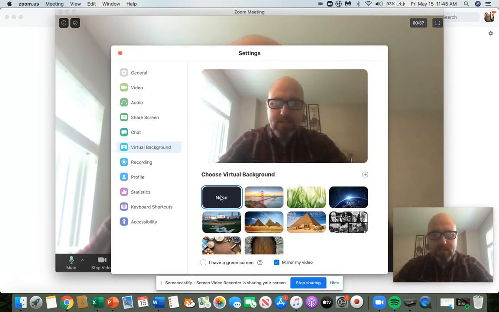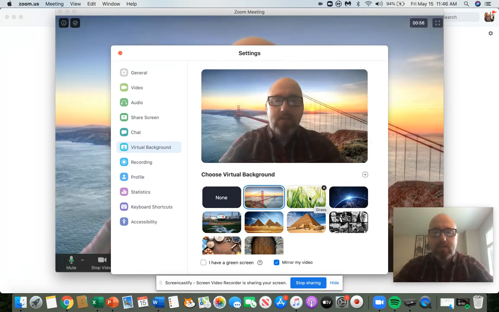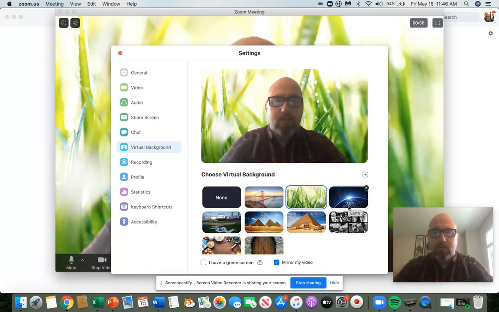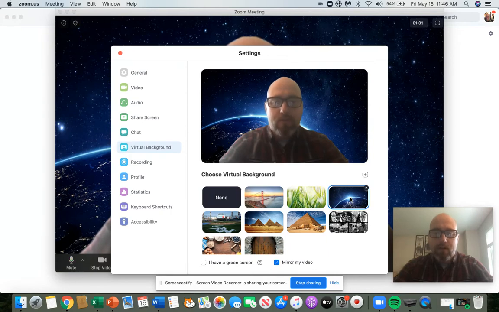So this is what it looks like with no virtual background, it's just the room. These top three are preloaded. They should pop up for everybody as options. The ones that are beneath that are ones that I have loaded in myself, and I'll show you how to do that also. So it's just as simple as clicking on one, and all of a sudden that's your background, or that's your background.